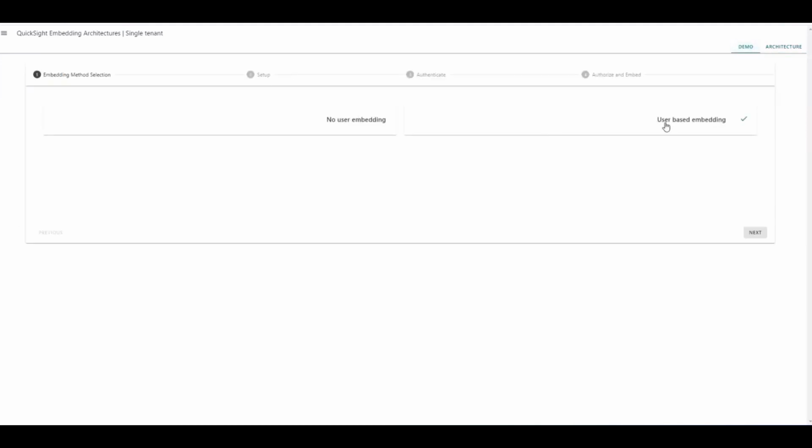Let's go back to the demo so I can walk you through. There is no user and user-based embedding. When you say user-based embedding, you are creating and registering those users in QuickSight. When there is no user embedding, you are not creating these users in QuickSight. You are only creating those users as part of your application.